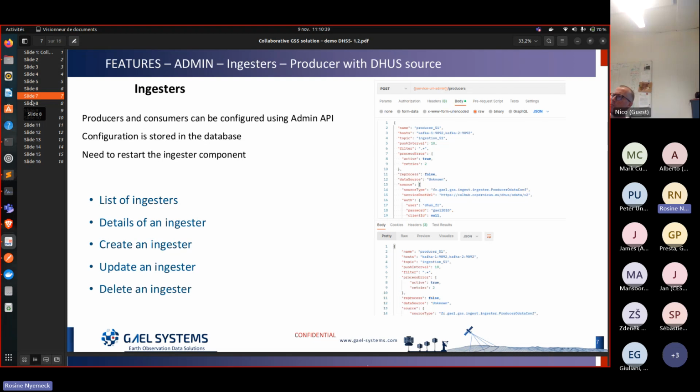The main feature implemented was the configuration using the admin API. It is now possible to just make a request to create, update, or delete, for example, a producer, which is responsible for retrieving the products from a source, and a consumer. It is this kind of request. Here is a screenshot from Postman.